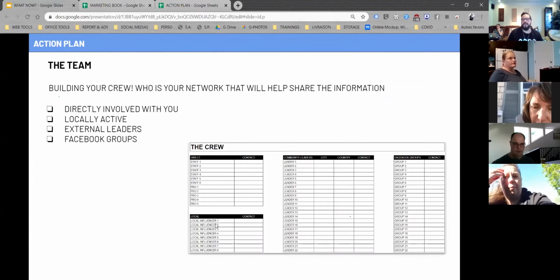So next thing is, I wanted to talk about the team. Part of having a big community is that we can all work together. So you have to build your crew if you don't already have one. And I'm not talking only about the people of your staff. Who's your network? Who will help you share the information? Those are the people that are directly involved with you. Those are the people that are locally active in your local communities. Those are external leaders, and those are a bunch of Facebook groups.